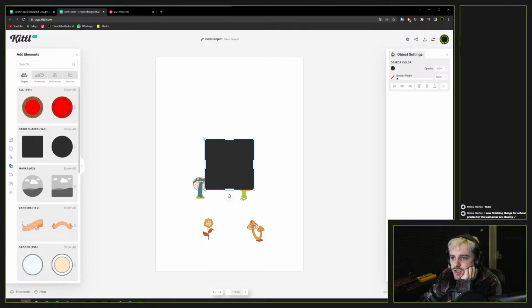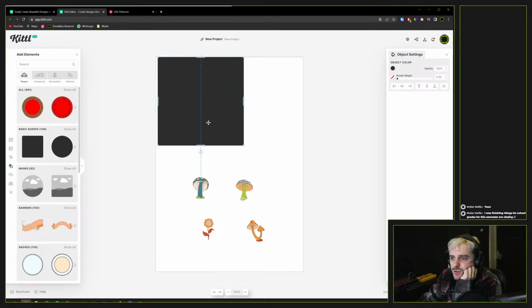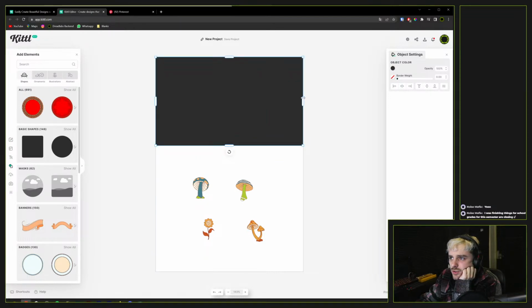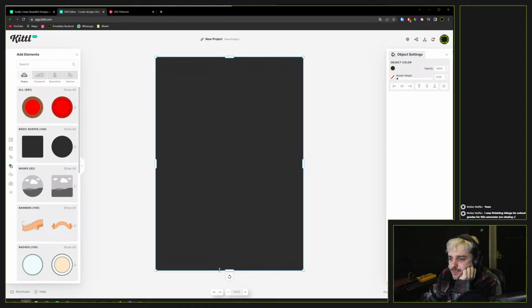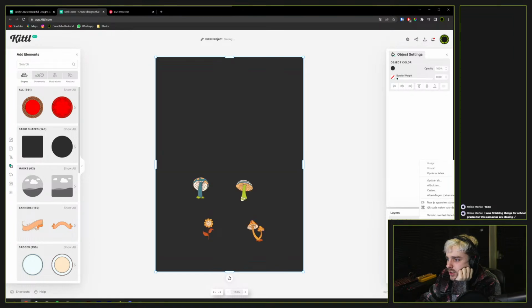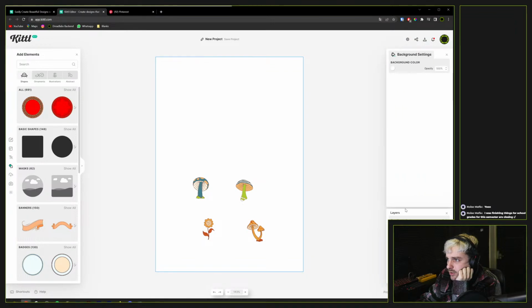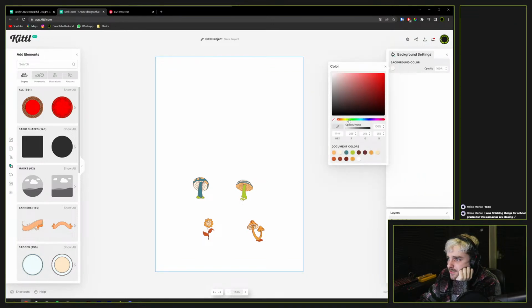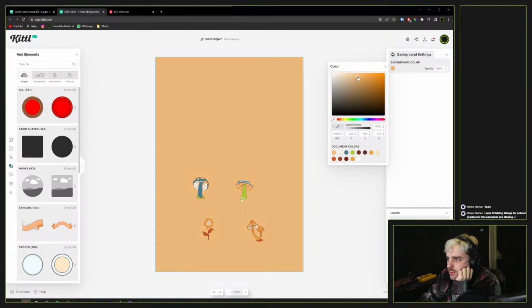So let's just drag in this, and scale it to fit our whole medium. And let's open up the layer menu. Oh, I don't actually need it to do that. I think I can just change the background color as well. So let's just do that. So I think we're gonna go for this soft orange, maybe saturate it a little bit more, like that.